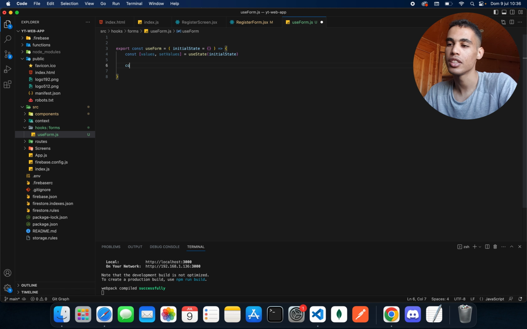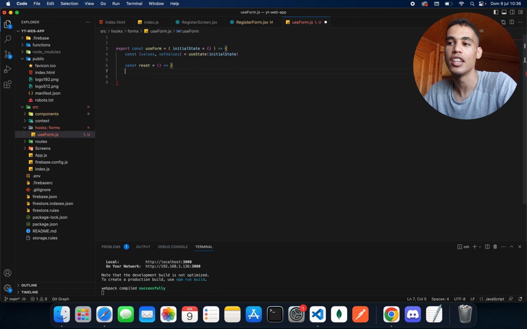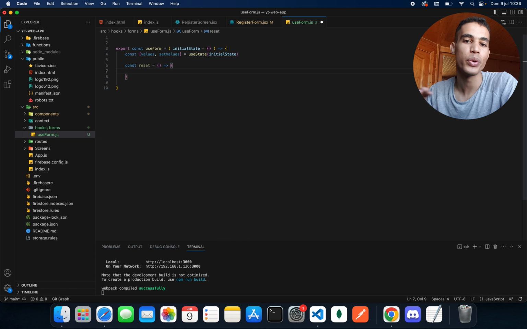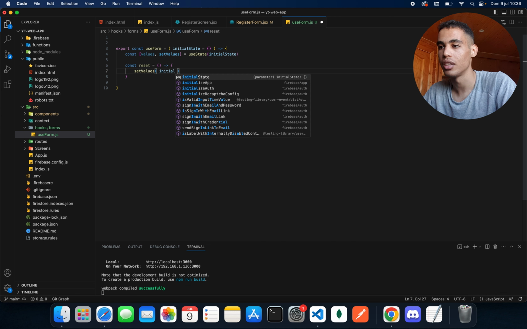The first one, we are going to create here a function called reset, which is going to reset the values to the initial ones. For example, this can be useful if we want to reset all the form. So here we are going to set values, and we are going to put here the initial state.